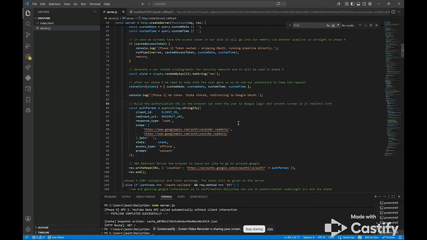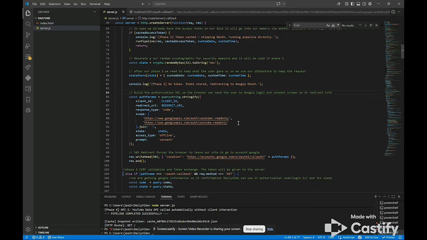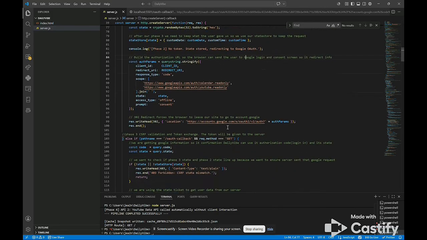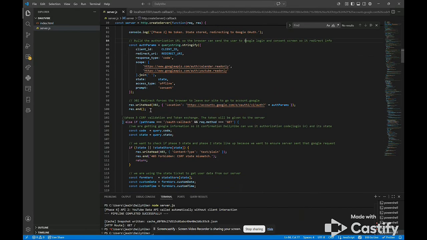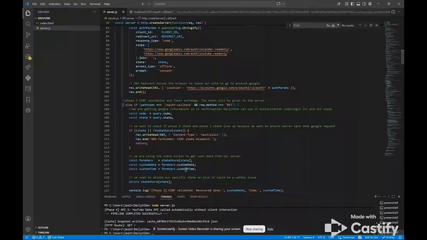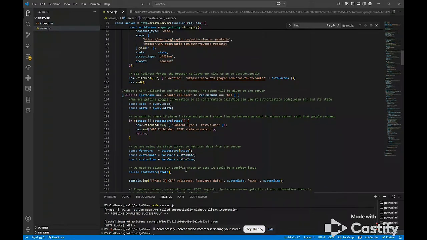Again, these are all just readables in itself. It's just allowing us to do it. And then redirect forces the browser to leave the site, because we have to leave the site, since we need to be redirected. The app server does not give us the permission. It's a Google account in itself. So then we result end, it stops the writability, and then we go to phase 3.